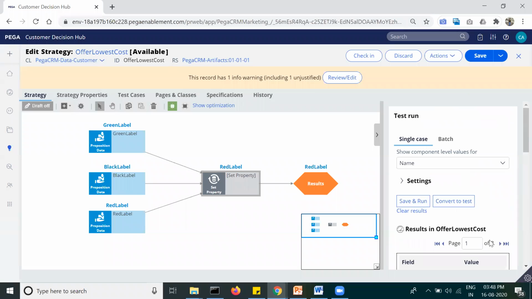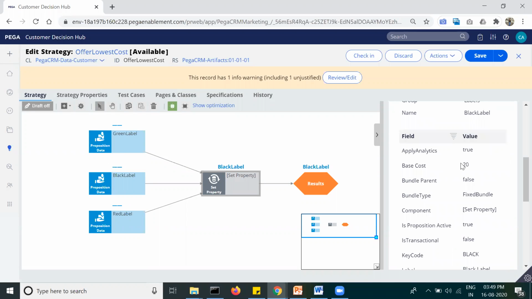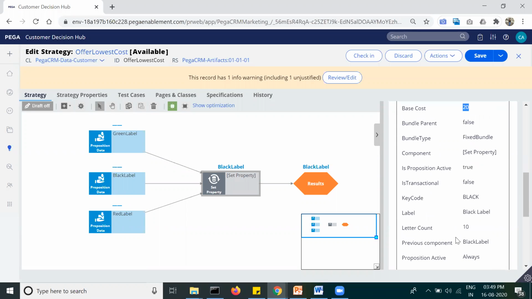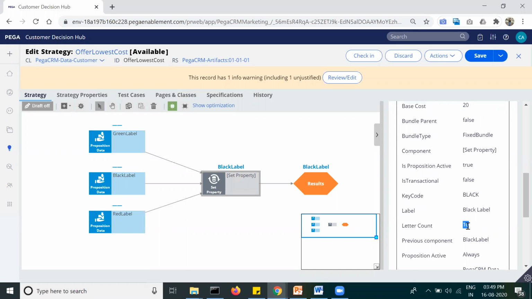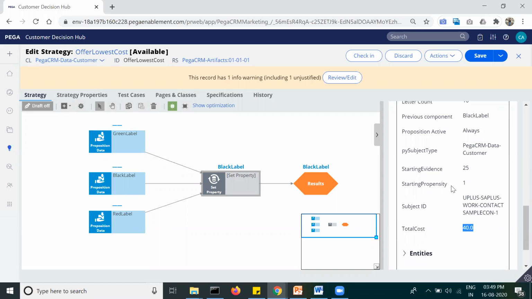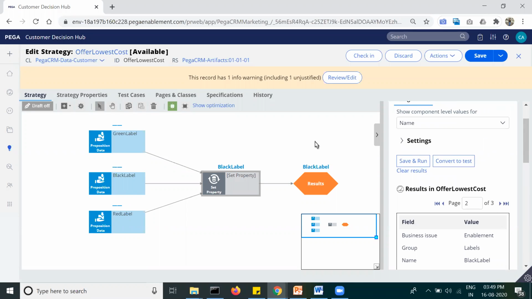Perfect. Now let's see these other pages. Black label. It has base cost 20 and 10. So 10 into 2, 20, 20 plus 20 equal to 40. Right. So far it has been running fine. So we have actually calculated the total cost.